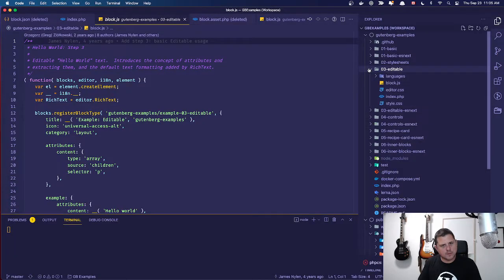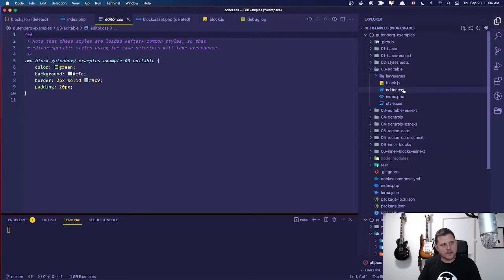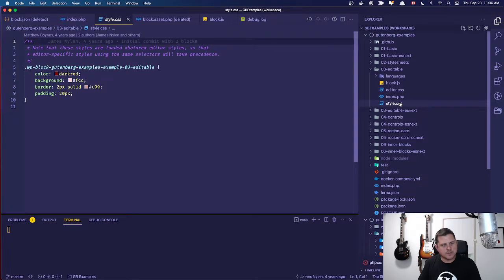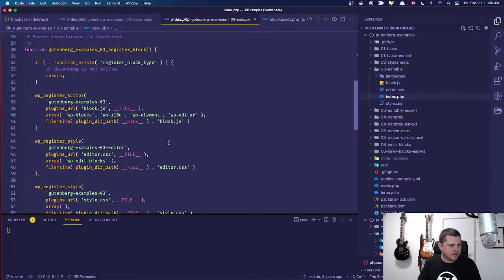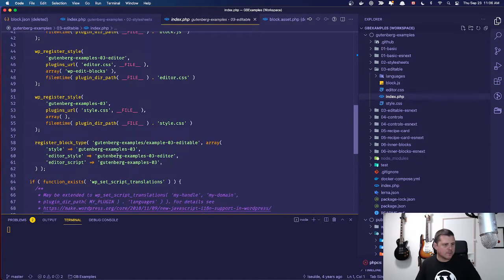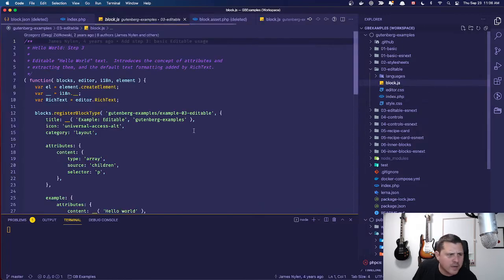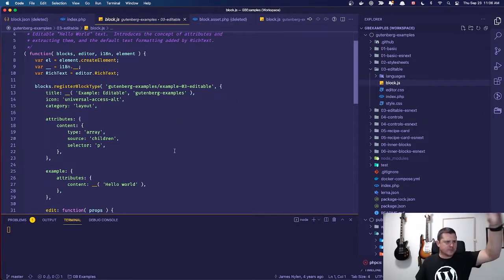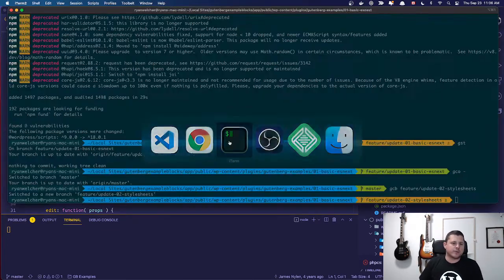Okay, yeah, so we're doing some similar things here. We've got a CSS file on the front end and a CSS file on the back end, or the admin. We're loading this script. And in the block.js, it's all pretty cool. So this is the ES2015 version. Okay, so let's start by, oh, let me cut for this.